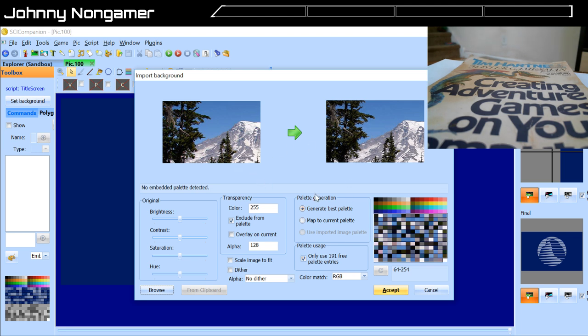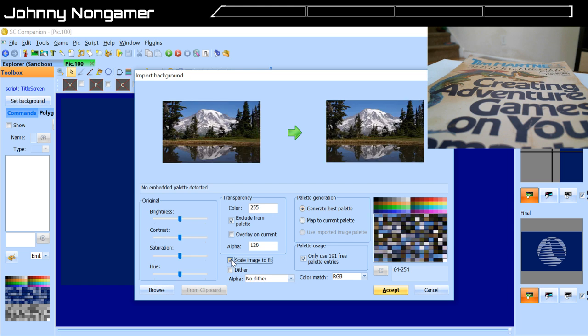Brightness. Can I move that at all? Okay. Scale image to fit. Oh, I see. Oh, we can do that? Cool, all right. Let's see. What do all these settings do? That does nothing. Okay. Palette usage. Does that do anything? I guess not.